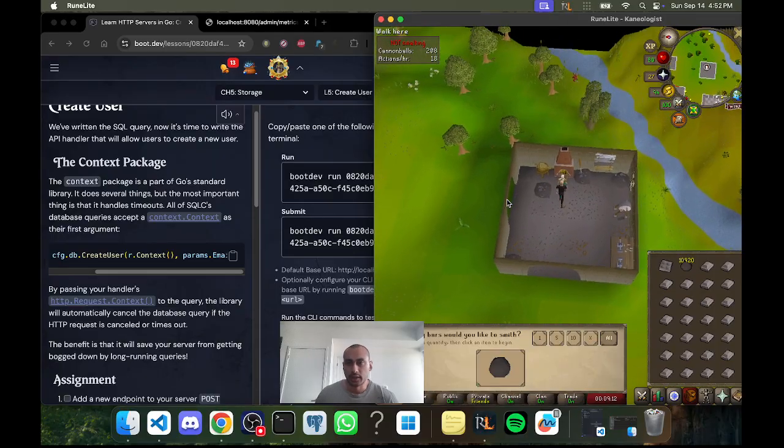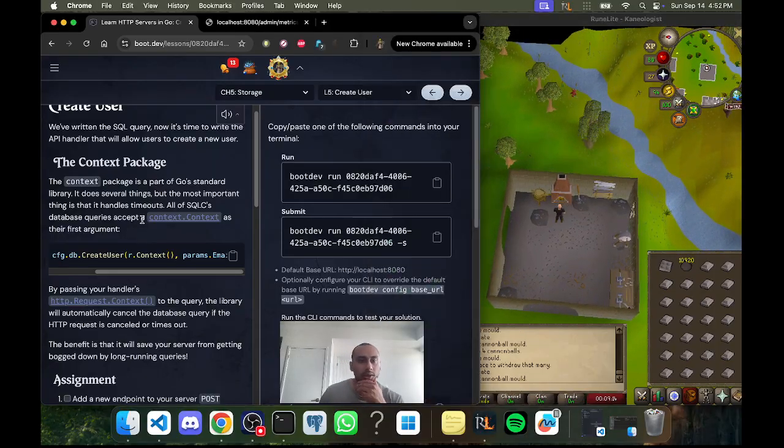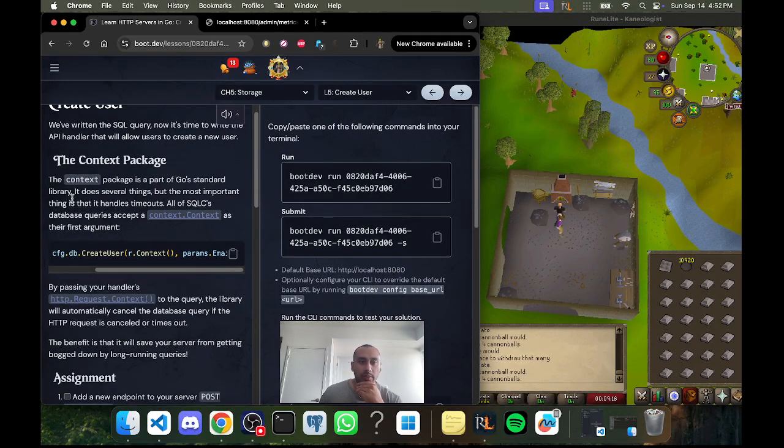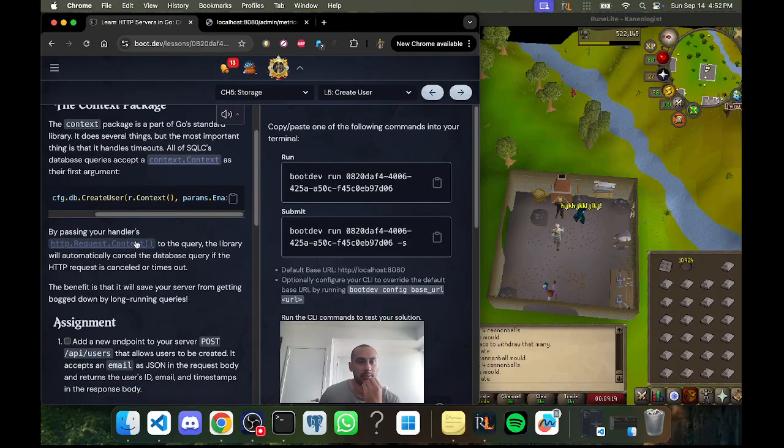So we created a connection to the database. Now we want to create a user by going configuration database create user. So create a user in the database by passing your handler's request context to the query. The library will automatically cancel the database query even if the HTTP request is canceled or times out. The benefit is that it will save your server from getting bogged down by long running queries.